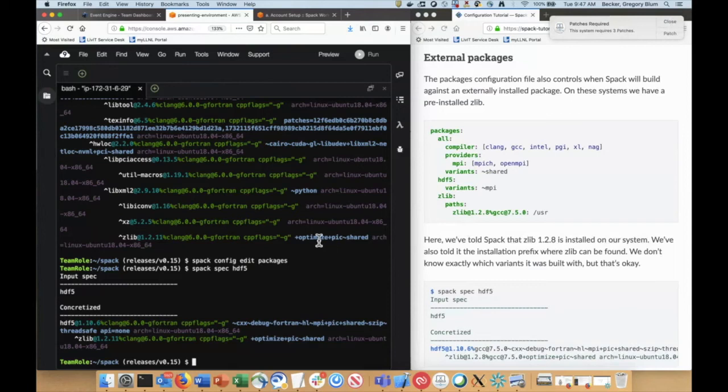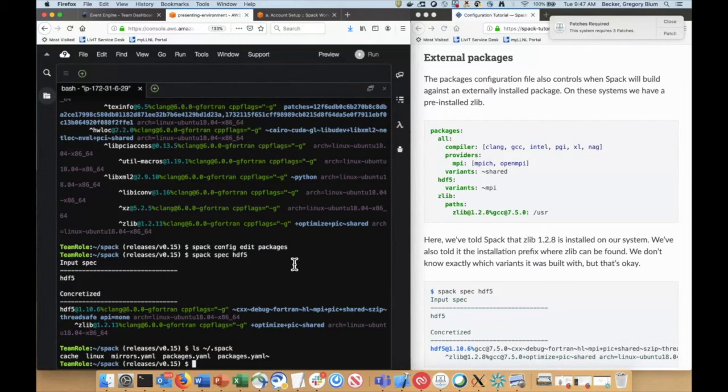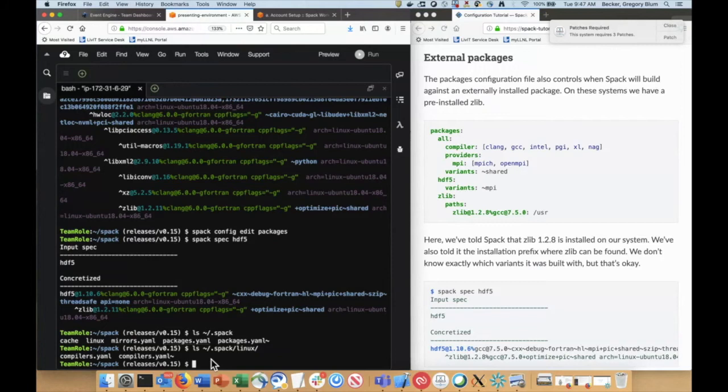I see a question about where this file got created. It's in ~/.spack in your home directory. You can see we have a mirrors.yaml that was created when we added the mirror in the basics section, and the packages.yaml we just created. By default, compilers are put in a Linux or Darwin if you're on a Mac OS subdirectory, just to keep them separate across the different operating systems.